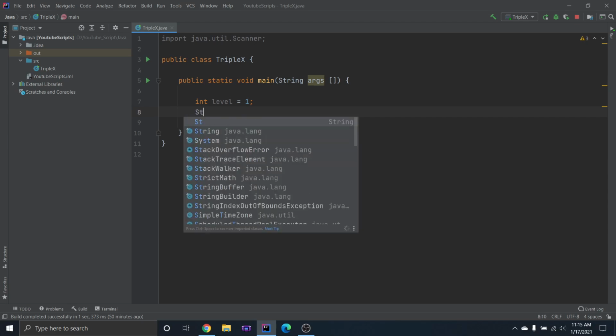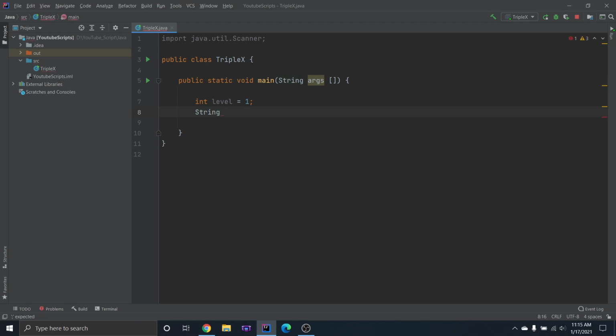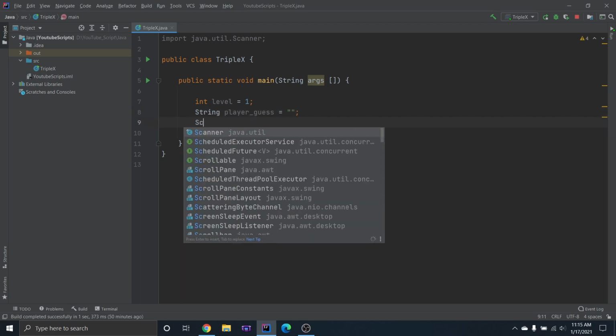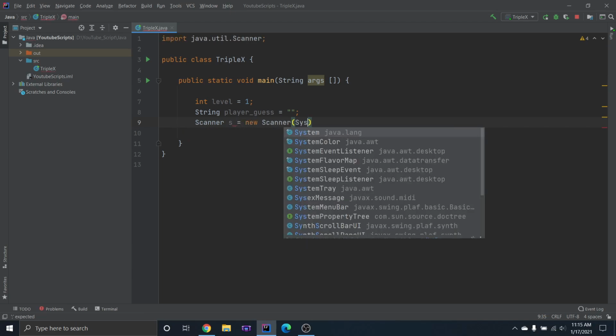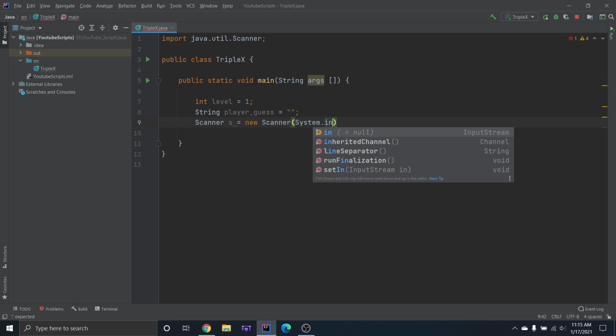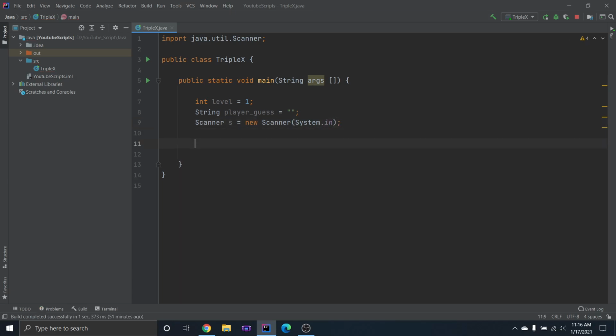Then we're gonna need what the player's guessing. So I'm just gonna call it player guess, and I'm gonna make that a string and initialize it. One more variable: I'm just going to create the actual scanner itself that we need, and I'll just call it S because that's pretty short.